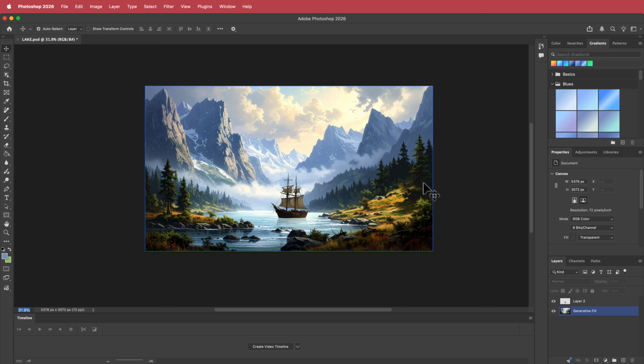So the first thing that we need is an image. Now I'll list the link to the project files below where you can find this image to follow along.